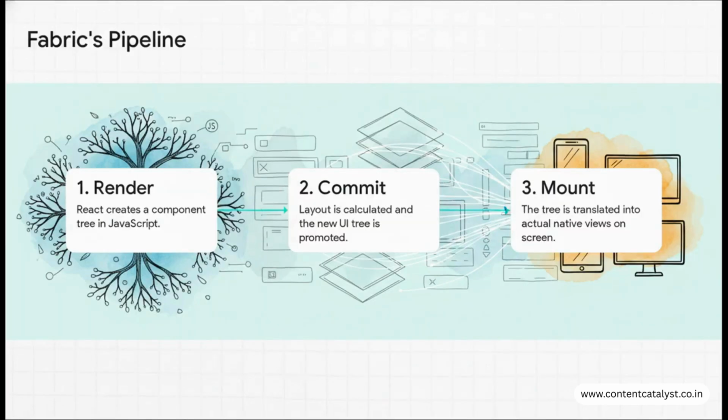Fabric's power comes from its new three-phase pipeline. First, during the render phase, React does its thing and creates a tree of components in JavaScript. Then, in the commit phase, the layout gets calculated and the whole UI tree is prepared. And finally, in the mount phase, that tree gets turned into the actual, real native views you see on your screen. It's a multi-threaded approach that makes it way more responsive.